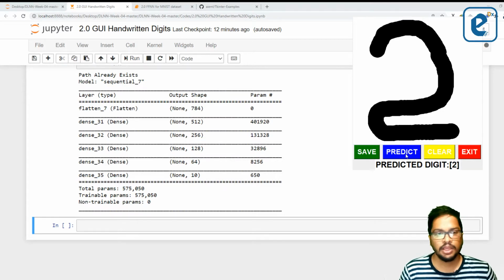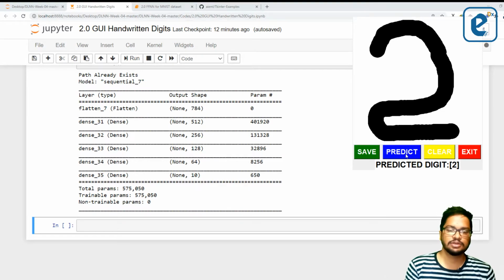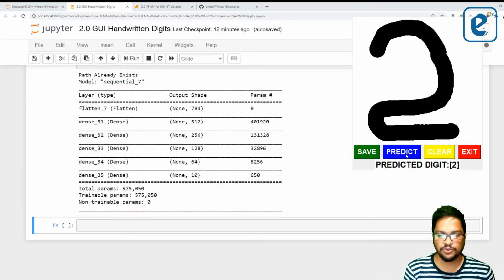Likewise, we have two main parts here. Basically, the first part is to build up this graphical user interface using Python. For this application, we are using Tkinter. Tkinter is the standard graphical user interface building library given for Python. It's an inbuilt library that is already installed with the Python installation.